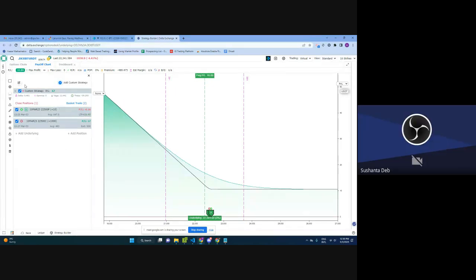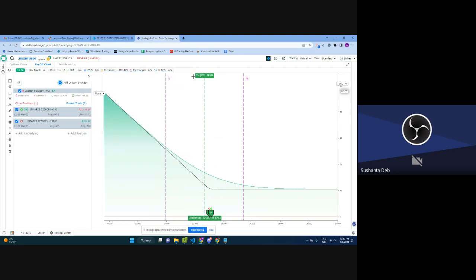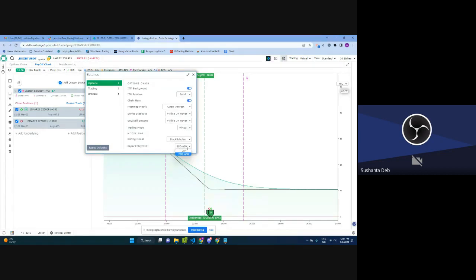Let me explain to you in two ways. First, let's consider a virtual trade. In a virtual trade, when you go to the settings, you have an option whether you want to enter and exit based on spread, bid ask, or based on LTP. By default, it will be bid ask, which means you are entering the position on a buy at the best ask and exiting at the best bid. That is the default mode, but in paper trade mode you can change it to LTP.